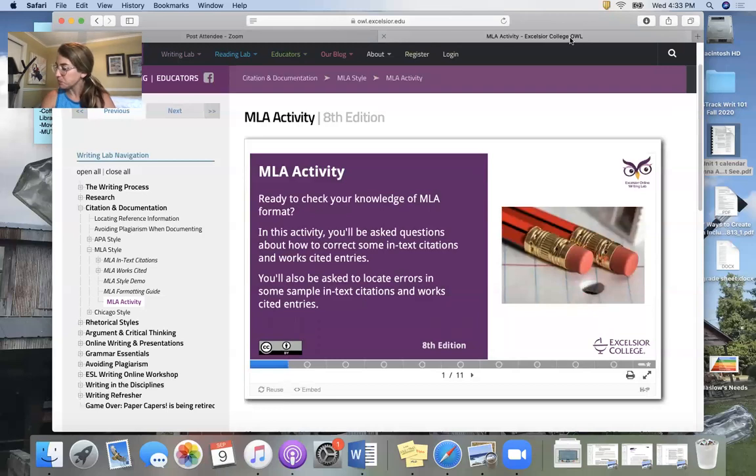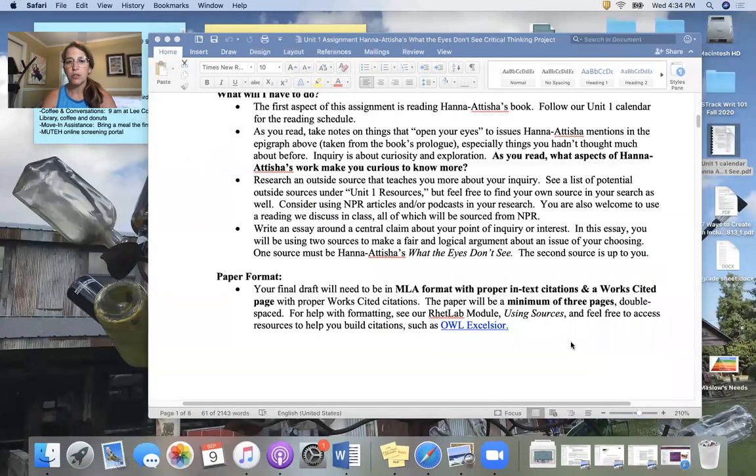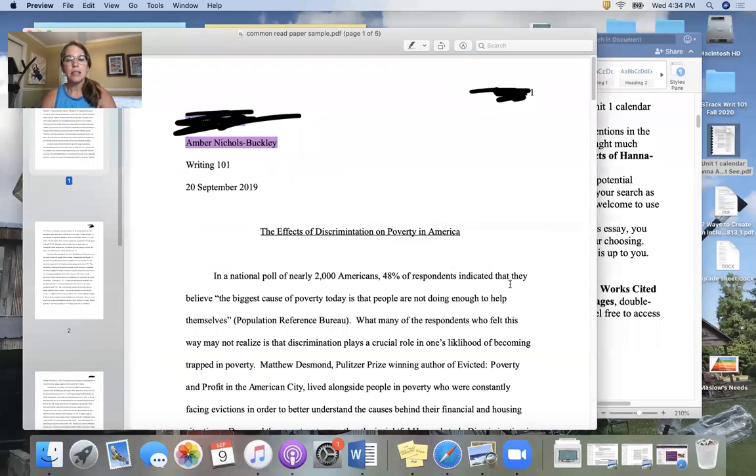Okay, so I'm going to show you a sample paper from a student from last year. This paper is not on What the Eyes Don't See, because that was not their common read. Their common read was a book titled Evicted, which was about housing discrimination and poverty in the U.S.